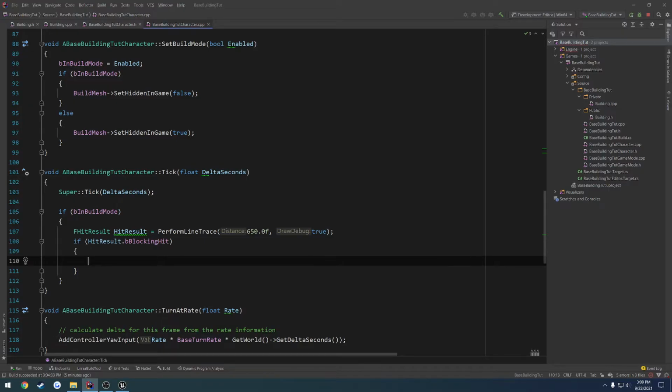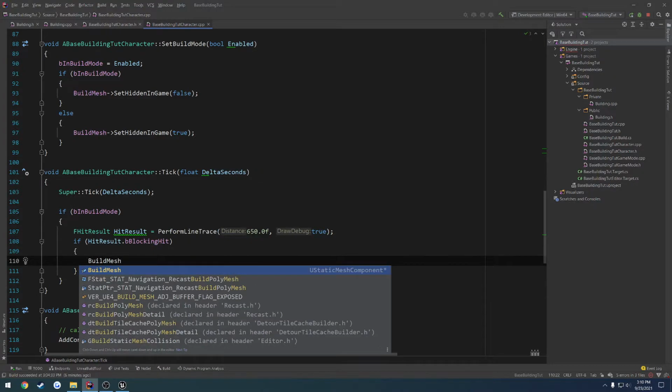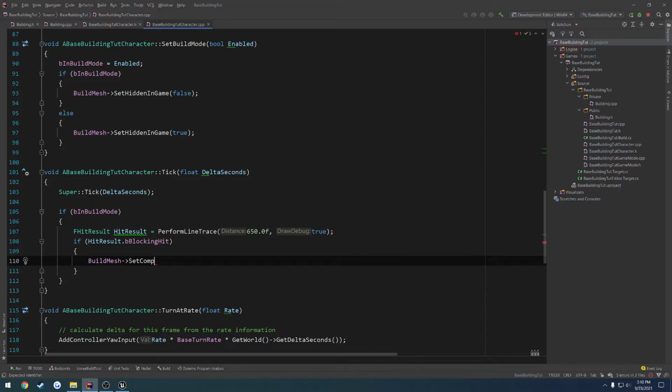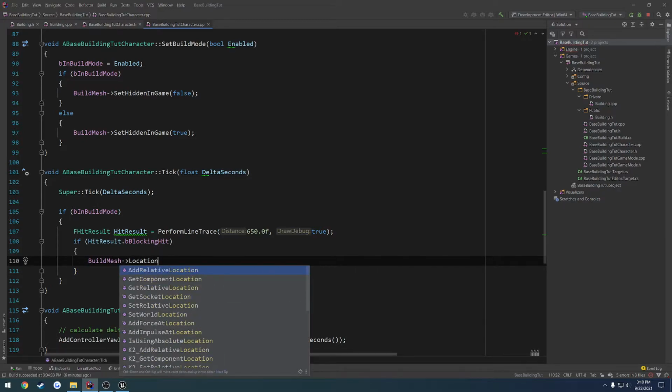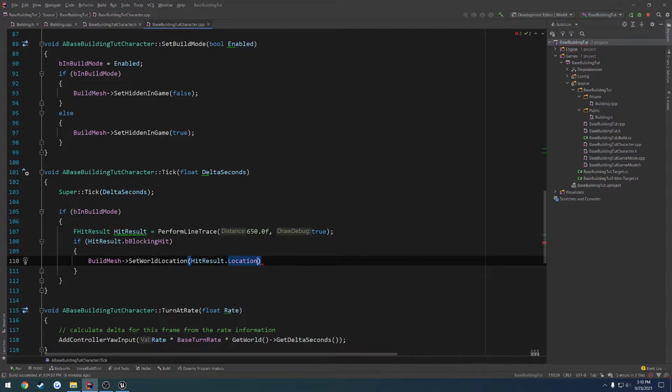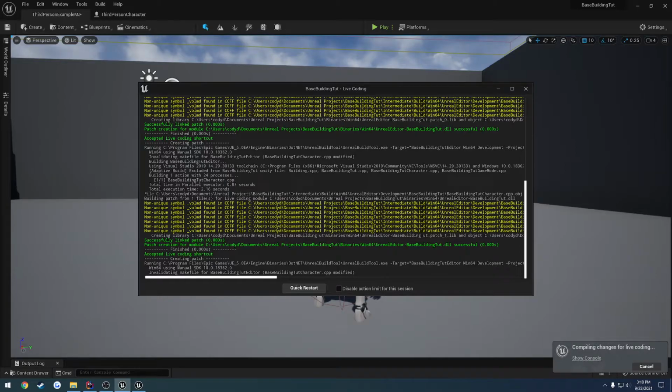Okay, that works. What we want to do is move that to wherever our line trace impacts. So what we're going to do here is get our build mesh, that component. Let's see, what is it for location? Because I don't want it to be relative. Yep, set world location. That's going to be our hit result dot location. And the remainder here, we can leave the rest of the parameters as is and do our live coding.